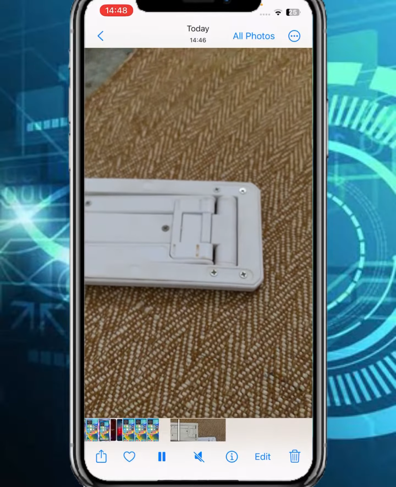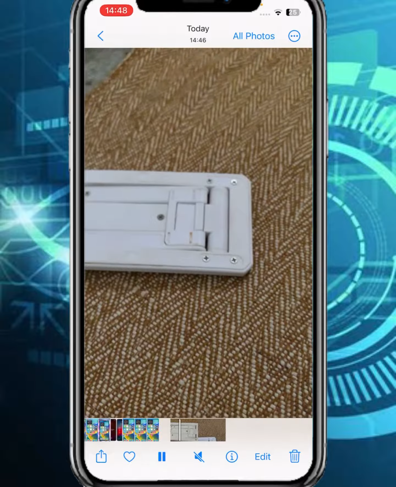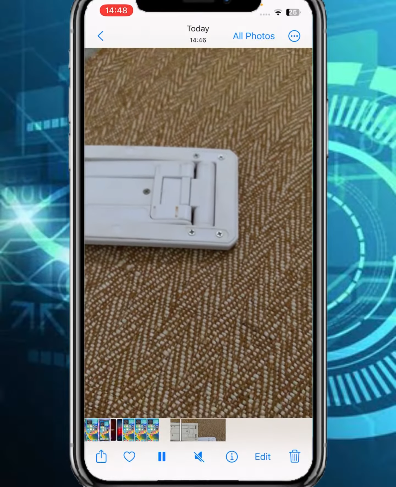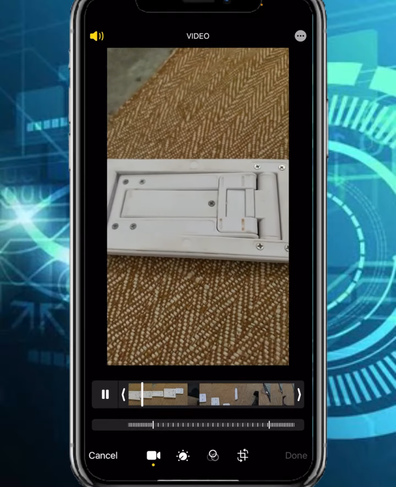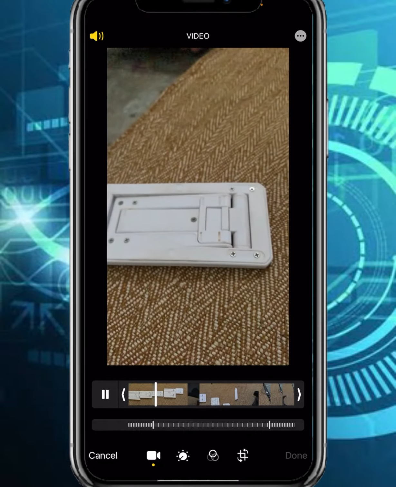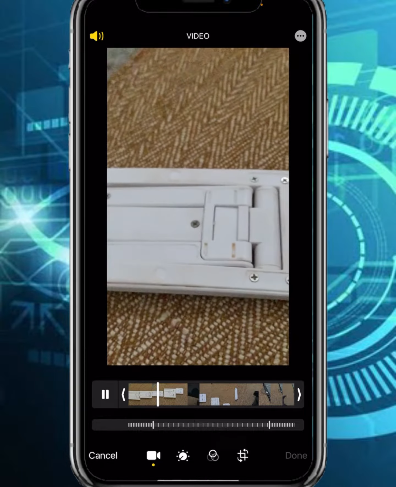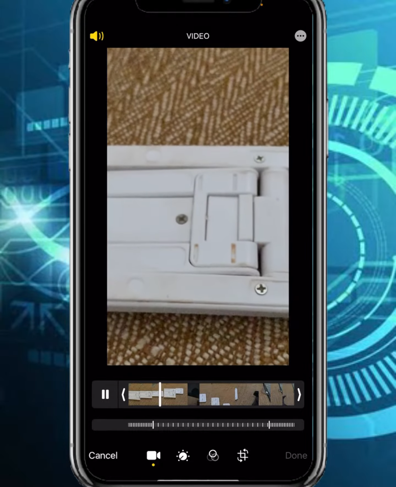If you want to turn this into normal speed, what you need to do is simply tap on the edit icon. Now as you can see, here is the video, and it's running very slow. You can see here are the vertical lines.